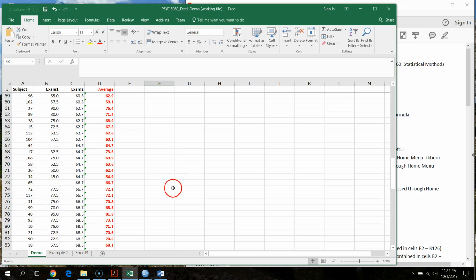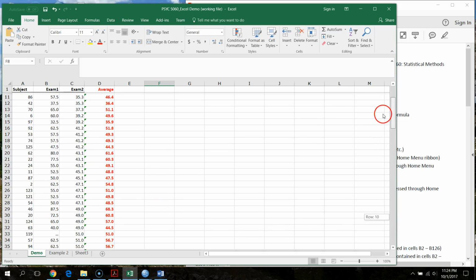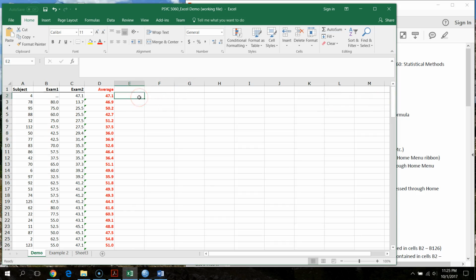So a lot of different things you can do with the program. Again, most people generally have a reasonable handle on Excel. Some people might not, but just wanted to provide this to you all as just a basic demo.